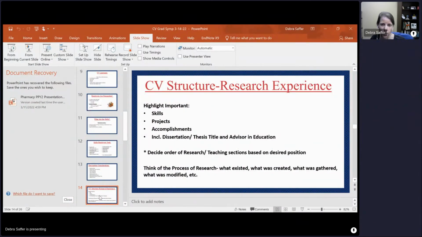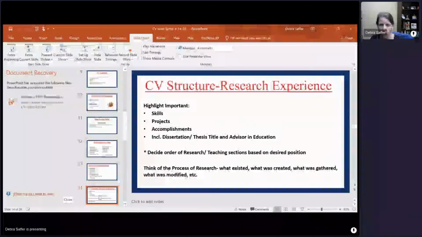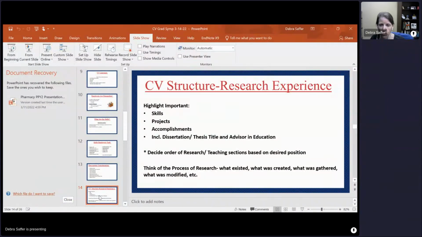Now, when you talk about your research experience, make sure you include your dissertation or thesis title, and your dissertation or thesis advisor in the education section. And again, because you will have research and teaching sections, think about how you want to order those sections based on the position you are going to be applying for. If you're applying for a research-focused position, you may want to have that research section a little bit higher in the order on the document. If you're looking at a teaching-focused position, that teaching section may want to take precedence.